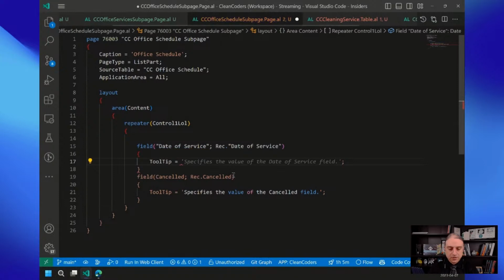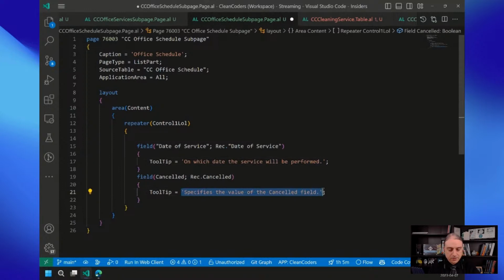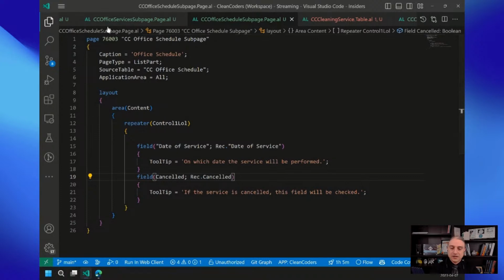So once again, it's going, all right, well, you want that specifies things on which the service will be performed. There we go. So that's a little better. And I don't, sure. I mean, I feel like that's over explaining as a tooltip. If the service is canceled, this field will be checked. Okay. It's over explaining a little, but if someone's brand new to Business Central, that's not terrible as a suggestion. So, okay. All right. We'll take it.